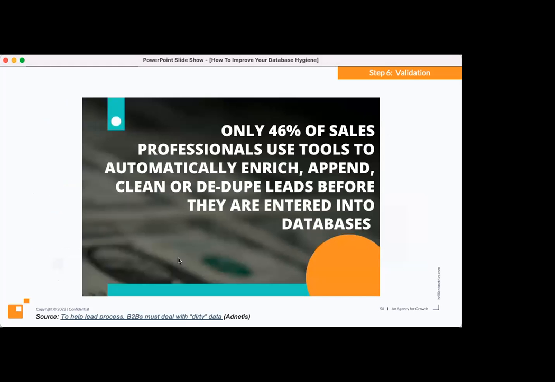Despite the looming potential of enrichment and data cleansing systems, less than half, only about 46% of sales professionals are using tools to automatically enrich, append, clean, or dedupe leads before they're entered into the database. Without dedicated systems in place, dirty data is bound to spread like wildfire, and that's just at the point of entry.